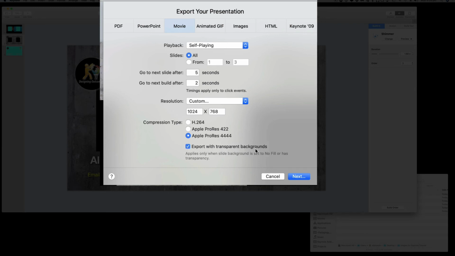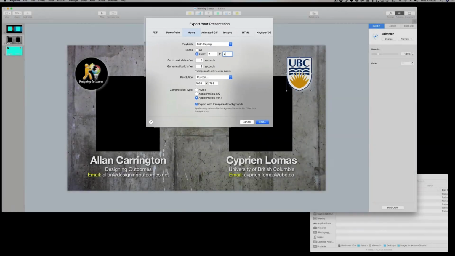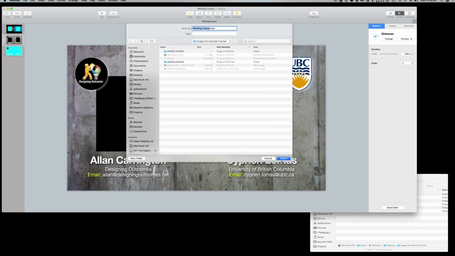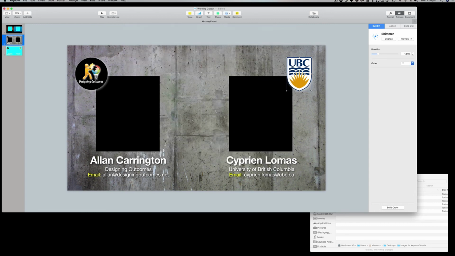And notice it's now export with transparent backgrounds. And the thing has got no fill, so everything's going to work fine. We want to make sure we pick up the right slide, of course. We only want it from 2 to 2, or we'll have all sorts of fun and games. Okay, let's export that. Let's get them across to Ecamm and we'll see what we got.